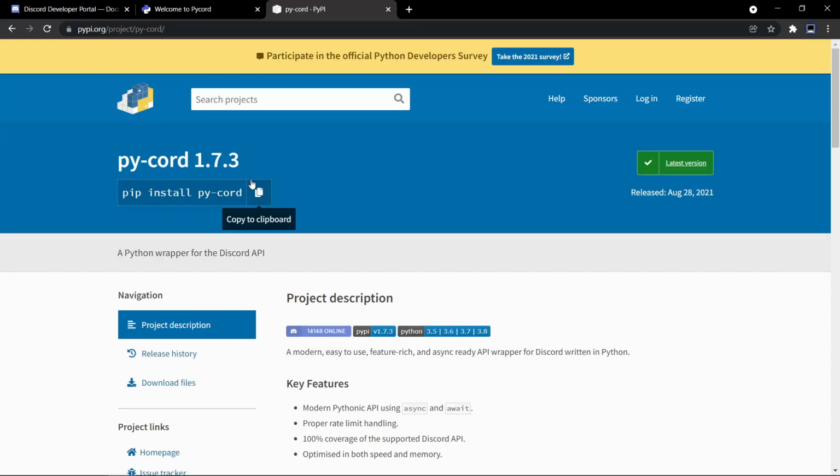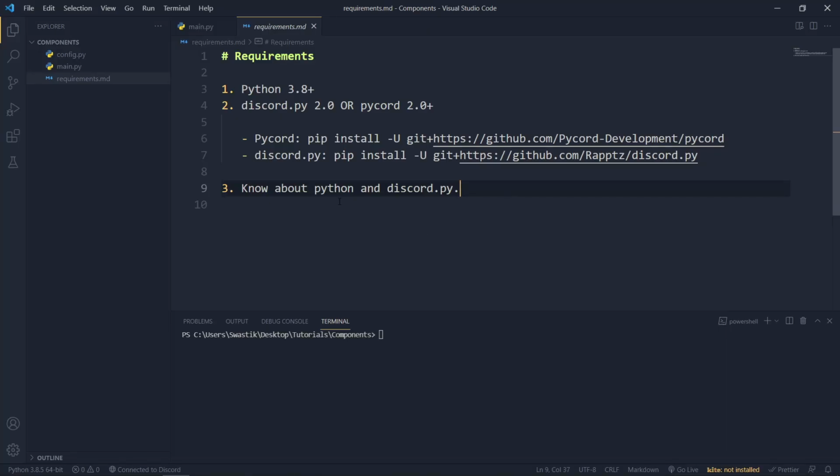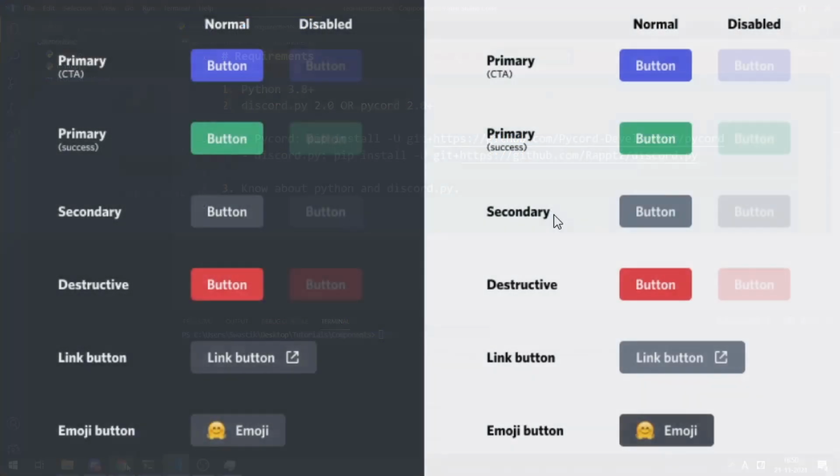Now, if you're watching this in the future, Pycord 2.0 or above might be released on PyPI. So if you see that Pycord is 2.0 or above, then you can install it through PyPI, which would be simply pip install Pycord. And finally, you'll also need to know about Python and Discord.py. So let's begin.